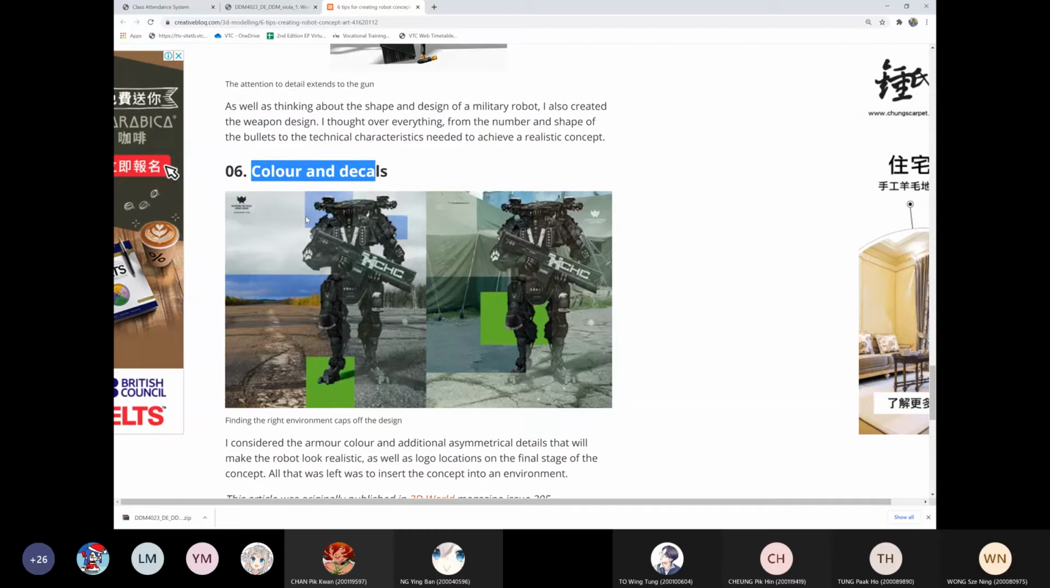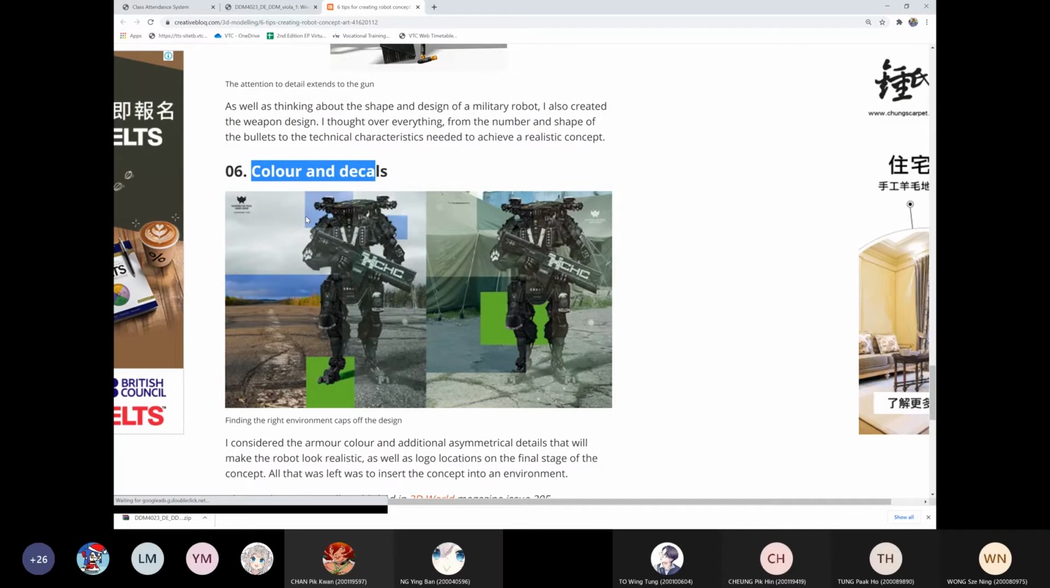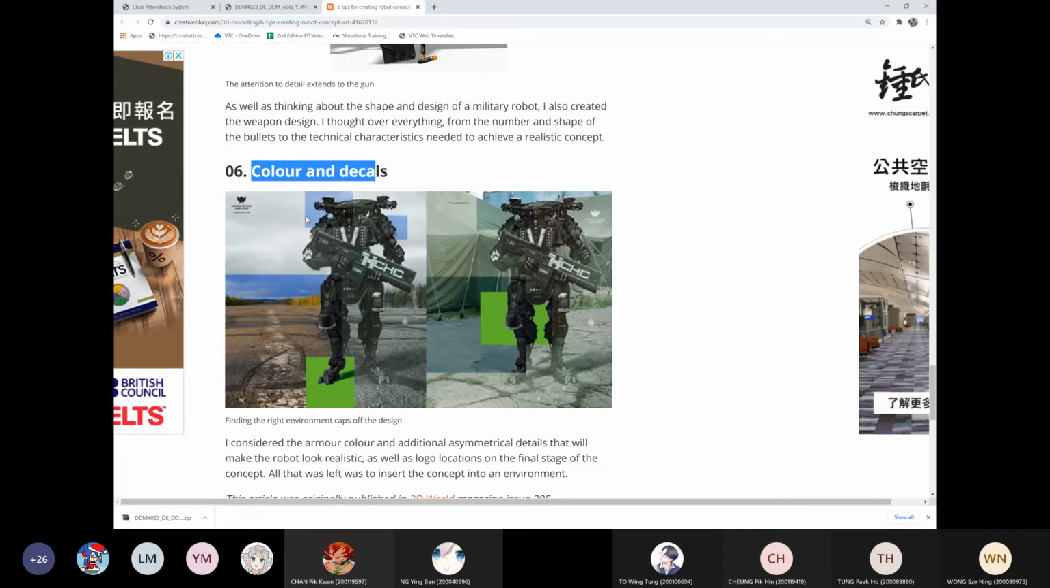So you will know that you need to start working with the research, drafting an idea, adding some detail, thinking about the joint design, and then applying the color. So these are all the steps you're going to do. You need to put all these steps into your PowerPoint when you're doing the robot design.